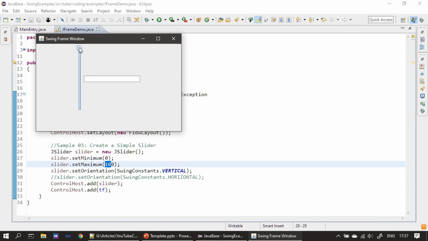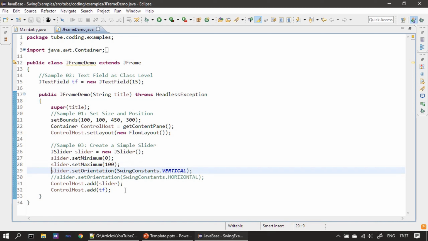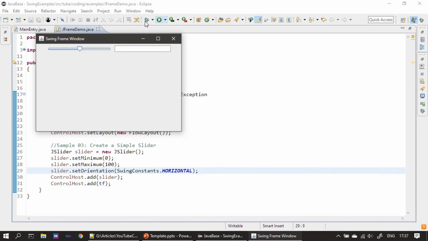That means when the slider is here, it will be at 0, and when we move it here, it will be representing the value 100. It means maximum. This is minimum, and this will be 50. So let's remove this vertical alignment, and we will keep the horizontal alignment. So the orientation will change the appearance of the slider.